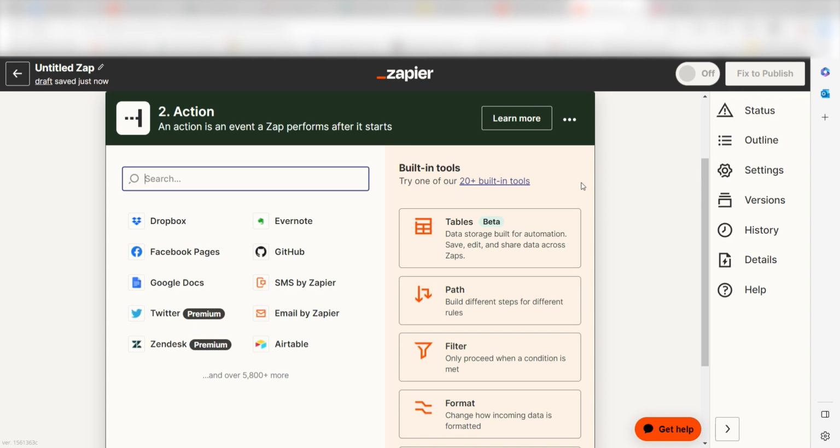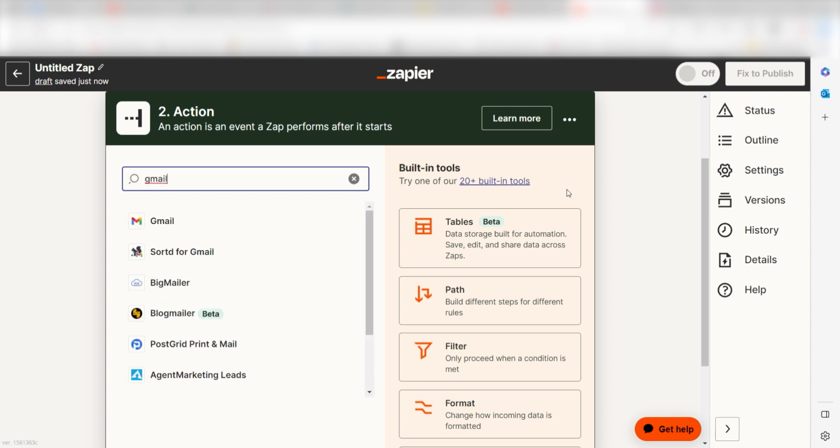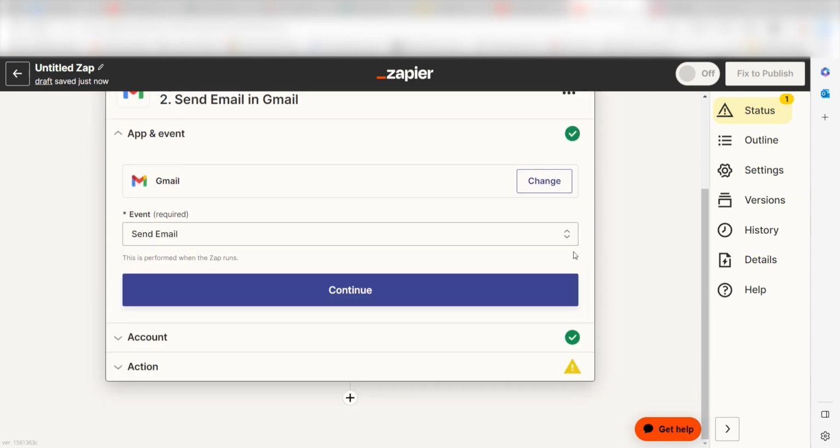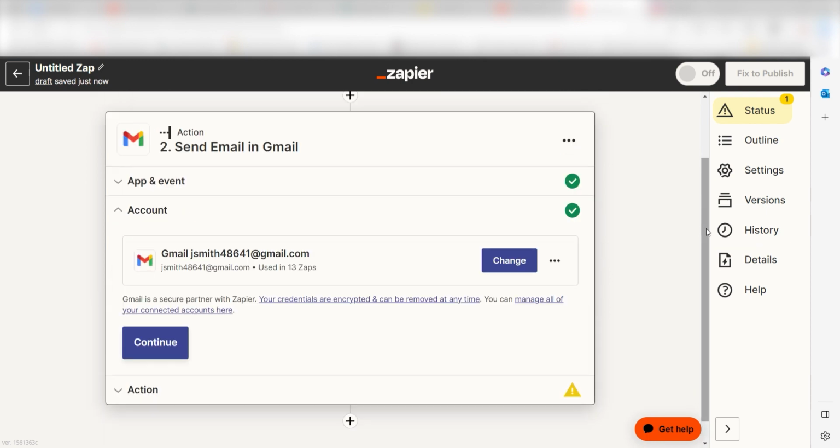In Zapier, an action is a task that happens automatically after our trigger is set off. Type in Gmail into the search bar and select it on the drop-down menu. Next, click Send Email and click Continue. Log into your account once more and click Continue again.